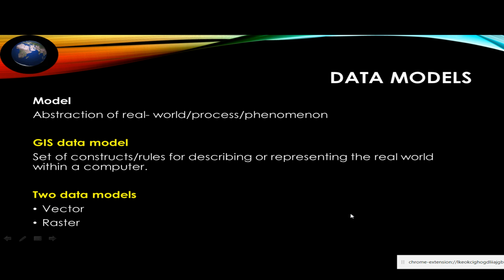Okay, no problem. So, GIS data model is a set of instruction rules for describing or representing the real world within a computer. Like what we are going to deal with in our system, we are dealing with the global things. How the things have been changing, we'll be able to look sitting in your room, looking in your system. So, you'll be representing the real world within a computer. So that is the GIS data model, geographical information system, as you know.